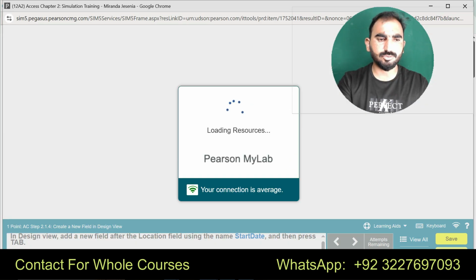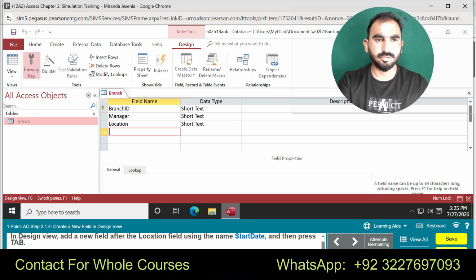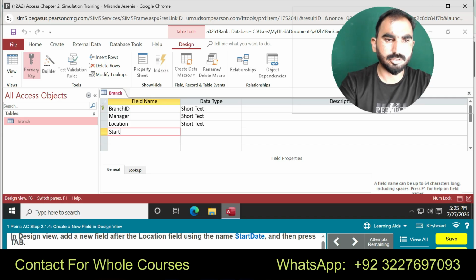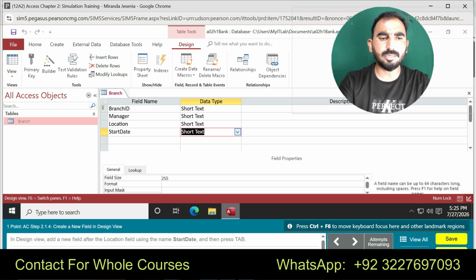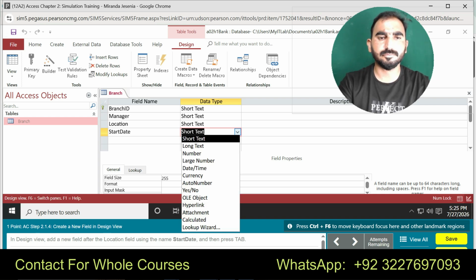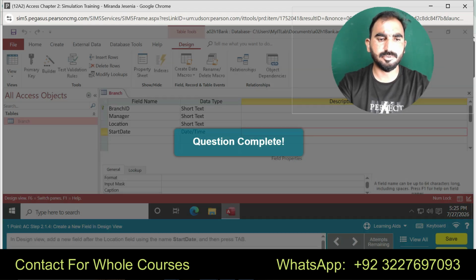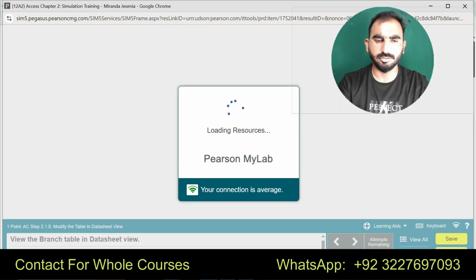Now I am going to move to my next question. In design view, add a new field after the location. The name of the new field is start date. Press tab. Change the data type of the start date field to date/time, and press tab. I have completed this question.